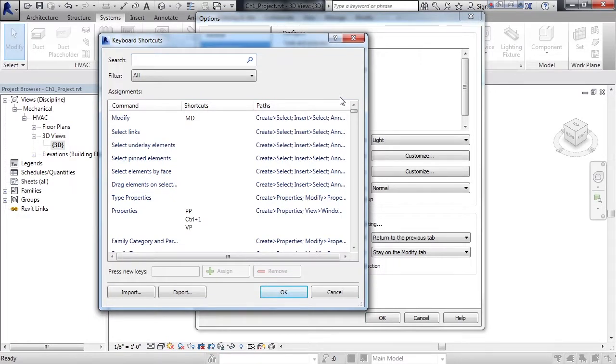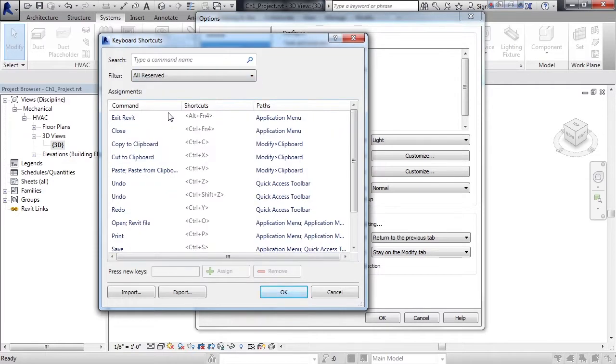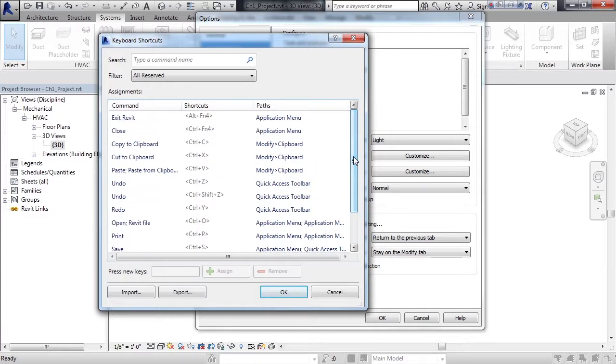And to see that, I'm going to change the filter dropdown from all to all reserved. Anything now that's in the all reserved list, you cannot change, hence it's grayed out. Most of these are functions or shortcuts with the Alt key or the Control key or the function keys, and you can see that as you scroll down and up through the list. Everything else, though, is fair game to change or add to.